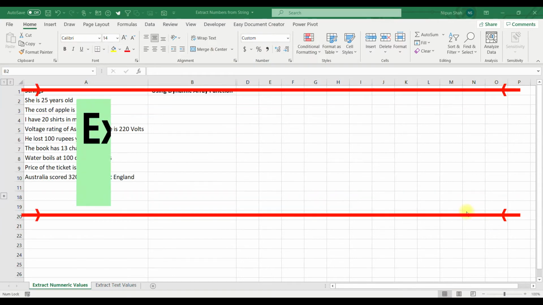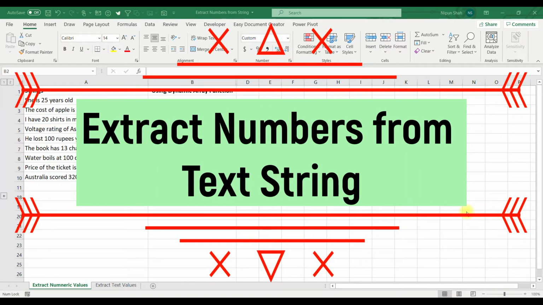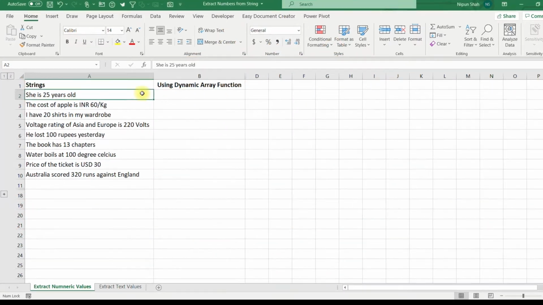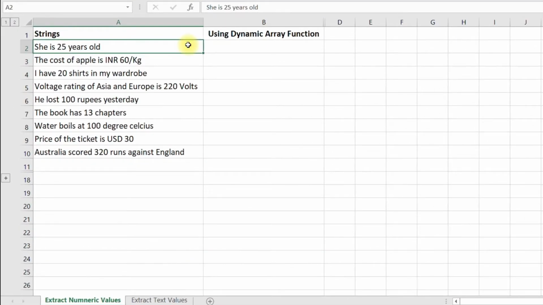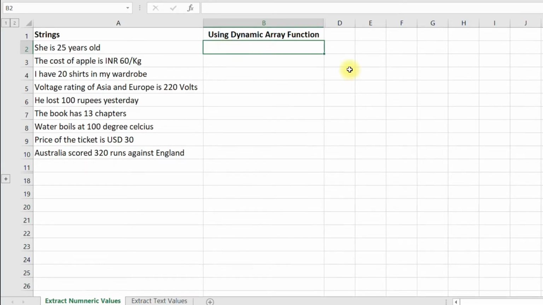Today in this episode I will show how you can extract numeric values from a text string or a sentence. For example, here I have mentioned so many text strings where I have numerical values within the sentences. And here I need to write a formula so that I can extract all the numerical values from the text strings in one go.